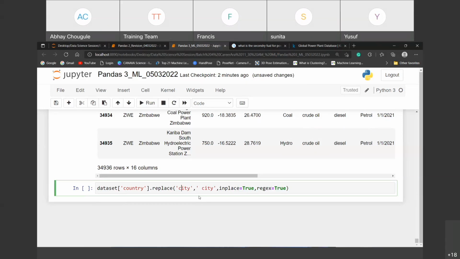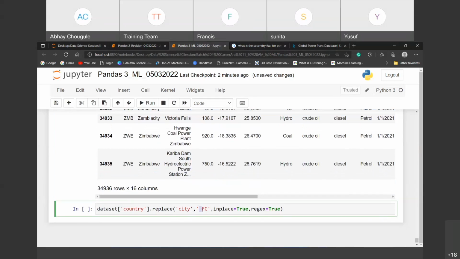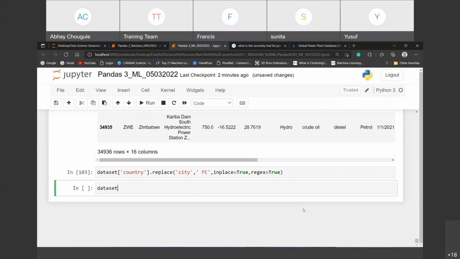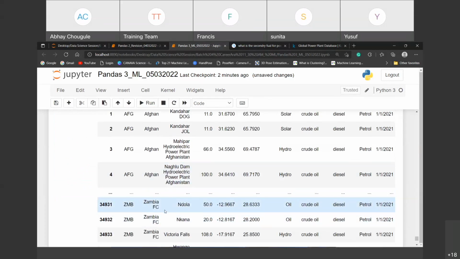See, I'm replacing the city with FC, Zambia FC, like that. So city is there in Zambia. So we will replace the city with the space FC. Let's execute. See, Zambia FC.